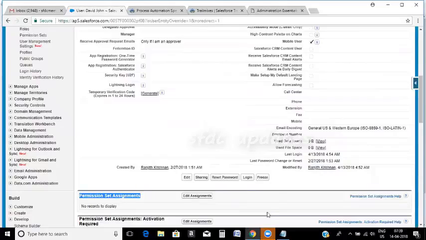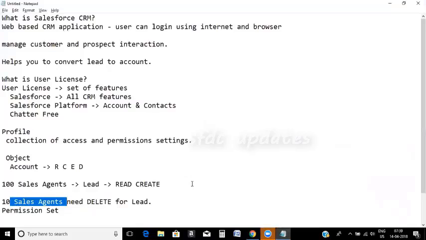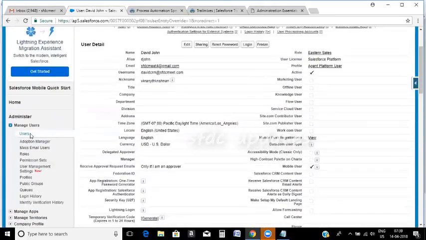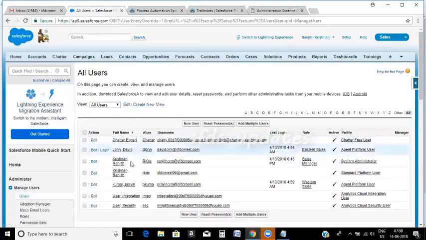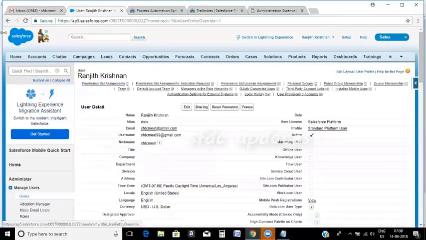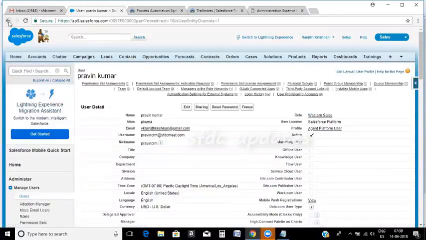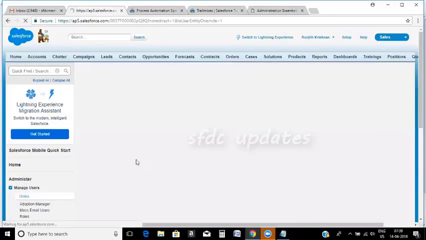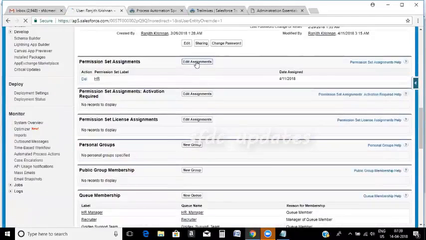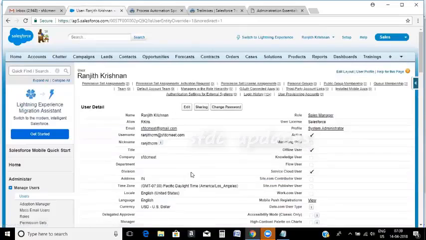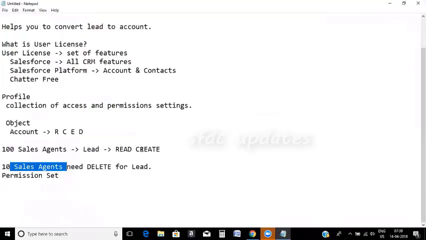But this permission set can be assigned to any other user if you'd like to provide additional permissions. If this is your requirement, you can assign it under the related list, a section called Permission Set Assignments. Whenever you'd like to add this permission set, go to that user and assign it here. Fine.